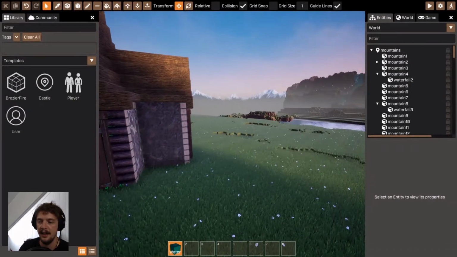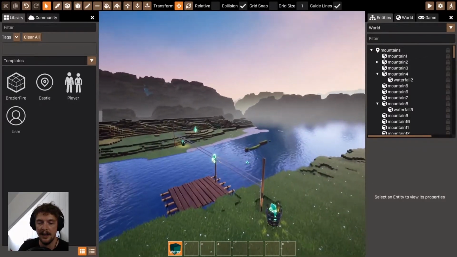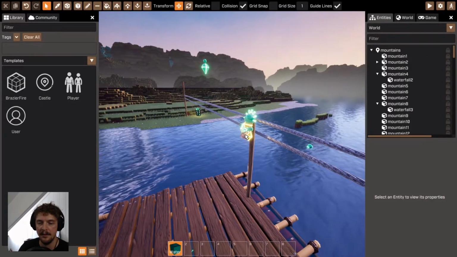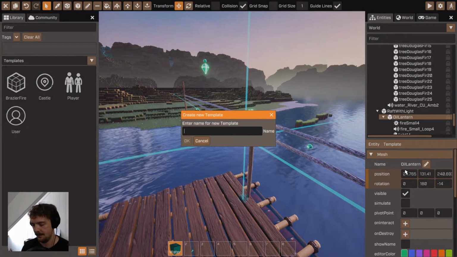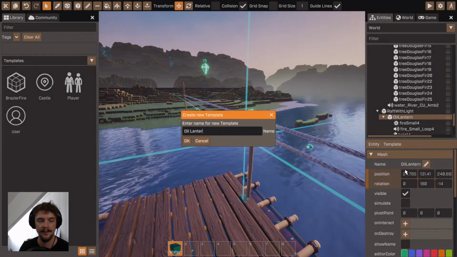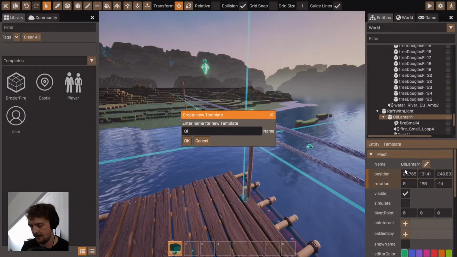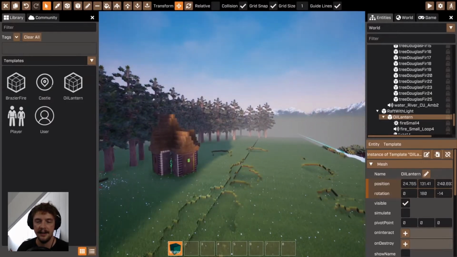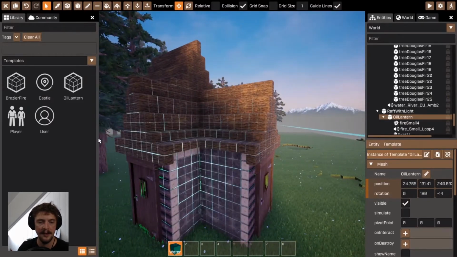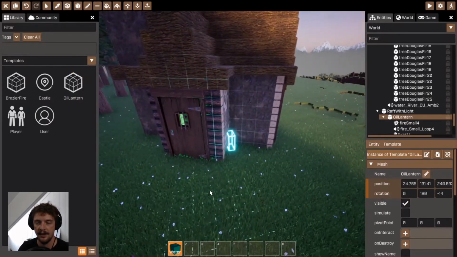So now that I've got an oil lantern, maybe I want to put an oil lantern outside this house over here. So what would be really good is to now just go through the same steps as before. Click on the oil lantern, click template, create new template, oil lantern. Let's make it all one word. This again has added it to my templates menu in my library. And now I can add this to this house here.